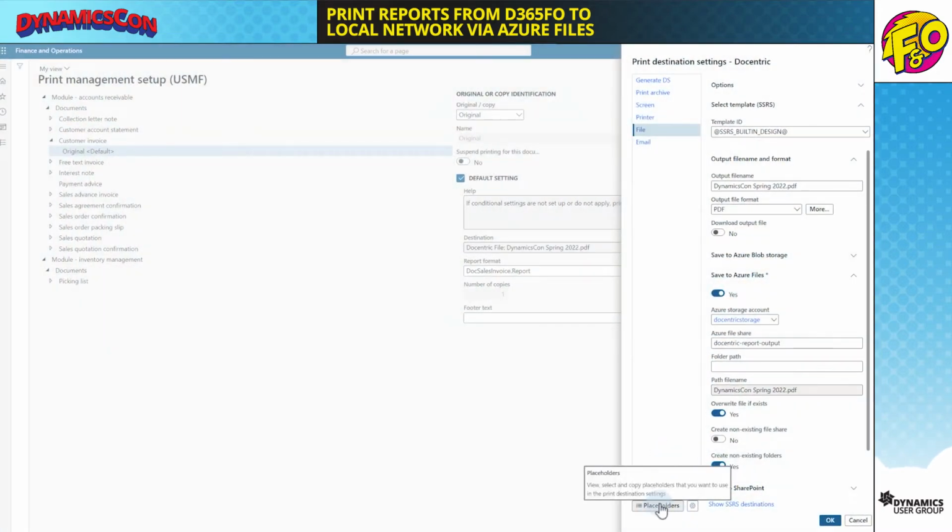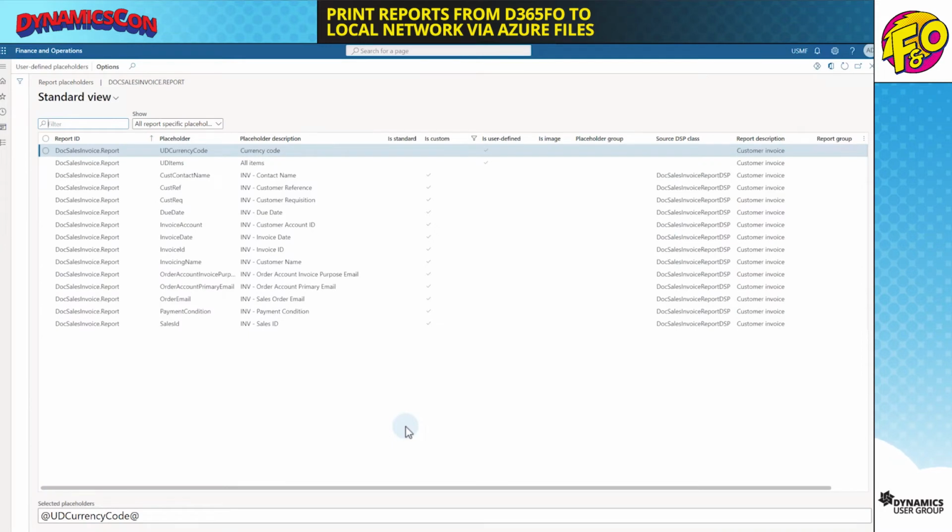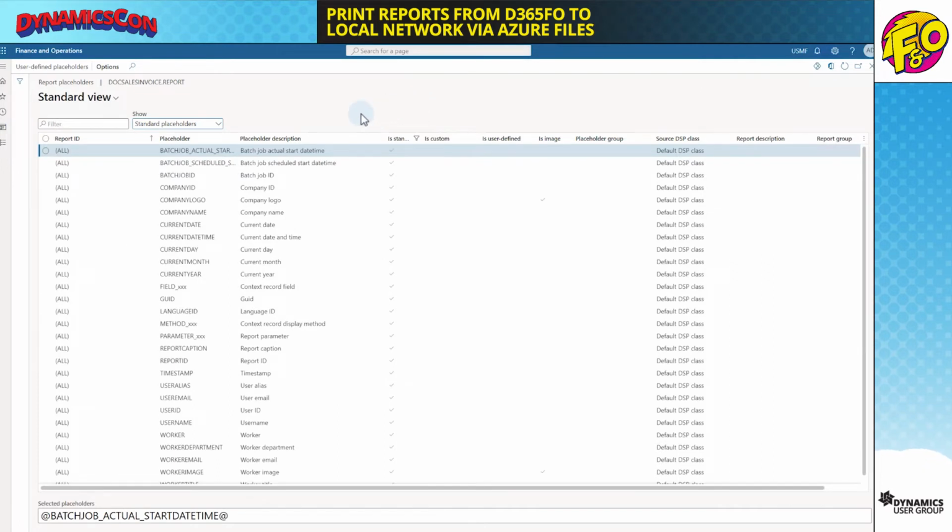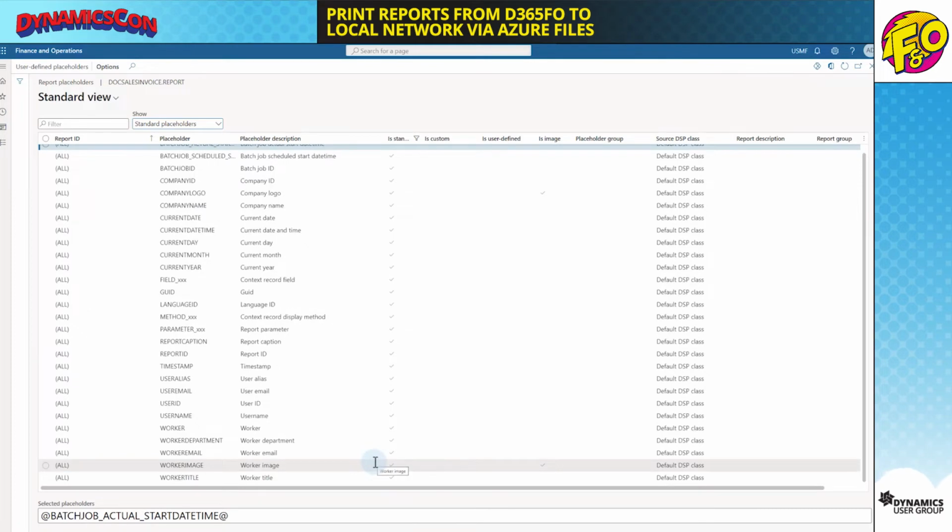Here, where the report context is known, when I click the button for the placeholders, I will get immediately a list of all report-specific placeholders. The ones that are marked as custom are implemented by Docentric, while these user-defined placeholders are the ones that can be configured here through user interface. And there are also something that we call standard placeholders. They are, with few exceptions, not report-specific, like company-related information, user-related information, worker, and so on and so on.